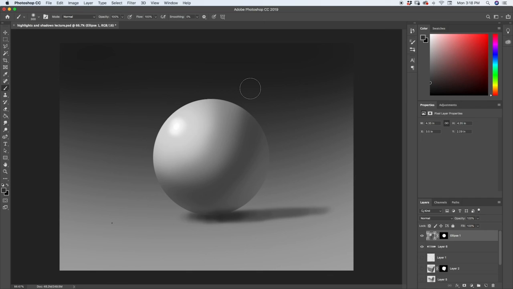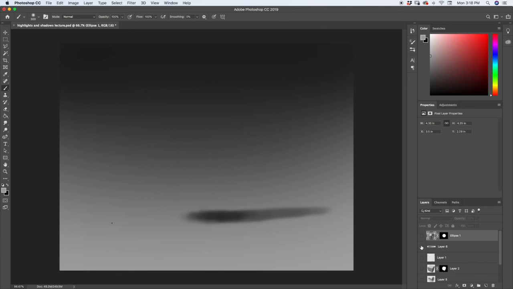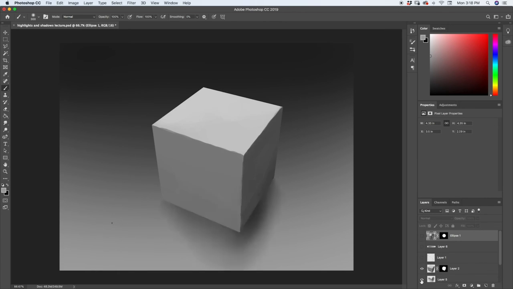Perfect. There we go. That's how you paint a sphere. We can maybe lighten up our reflected light just a little bit as well along that backside, and especially underneath here where it's kind of bouncing off the ground there. But there you have it. That's how you paint a sphere. So we have a sphere on that one and our cube on the other one.